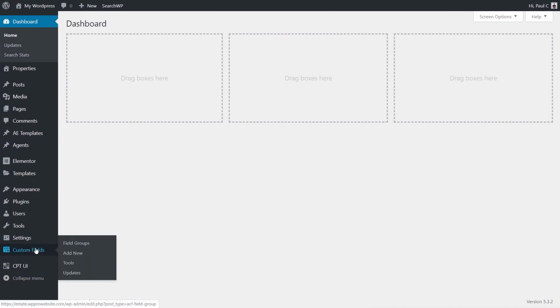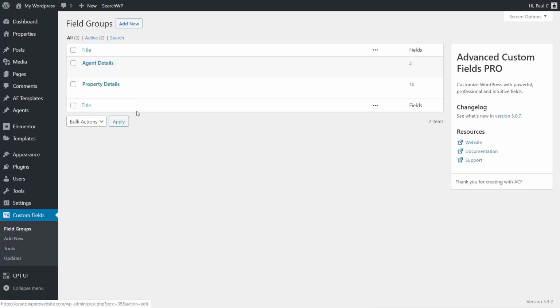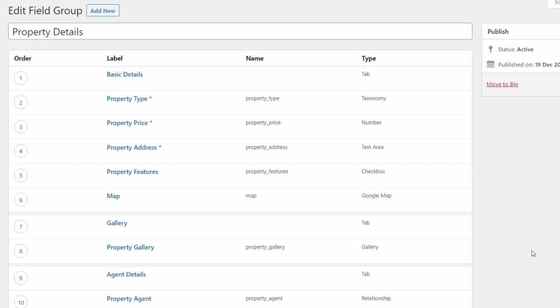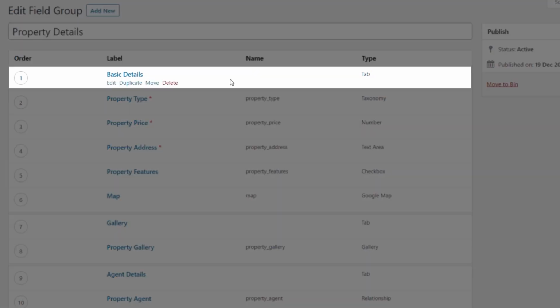First of all, we're going to come into the custom fields. So I'm going to open my field group up. And inside there, you can see I currently have two different field groups. We're going to focus on the property details. So I'm going to click to open that up, and we have a normal ACF layout. Now you may see some things inside here that you're not used to. Things like these tabs that allow us to group different ACF fields into a logical order.